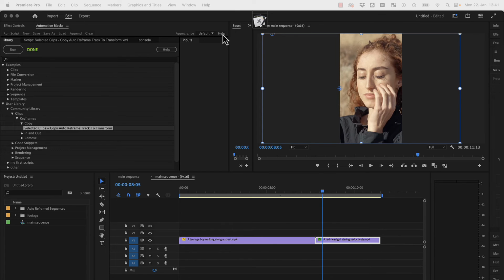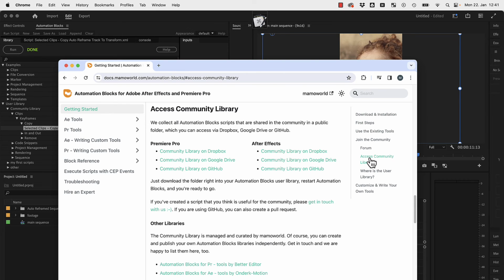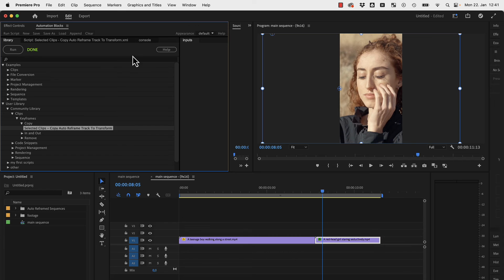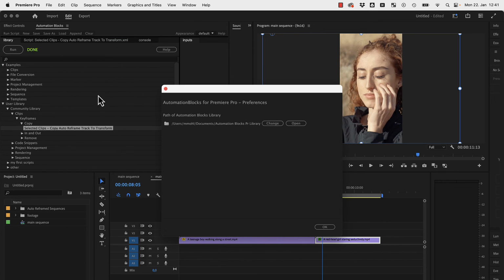Here you open the help of the entire Automation Blocks, and in the Getting Started section at Access the Community Library, you can download all tools in the community library from Dropbox, Google Drive or GitHub, and then you need to put those files in your user library, which means if you click here on Preferences, you see where your user library is located. Usually it's inside your Documents folder, or folder Automation Blocks PR library. Just copy all community library tools you want to use into this folder, restart Automation Blocks, and they will show up here in your list of available tools.